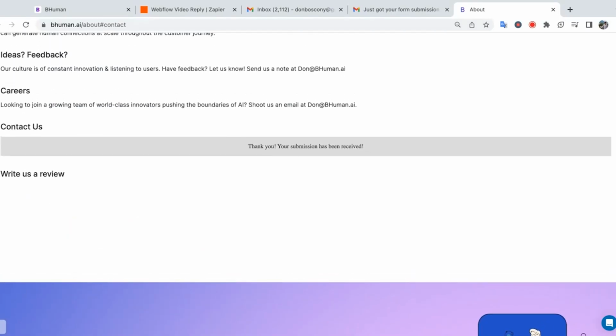Perfect. Now, we should receive an email with a video inside mentioning our first name within just a few minutes. There's the time that it takes for Zapier to be notified that there's been a new submission, and then there's the time for BHuman to generate that actual video. Now, BHuman takes between 1 and maybe 2.5 minutes to generate a video, depending on some factors.